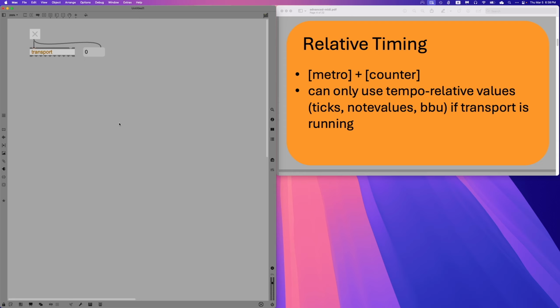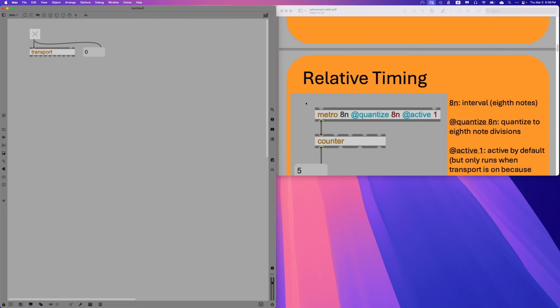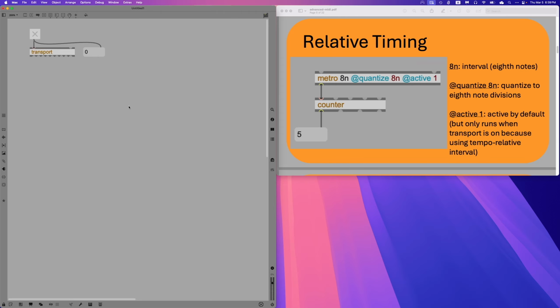You can't use tempo relative values like ticks, note values, and bars-beats-units unless the transport is running. That means that if you want a sequencer that runs when the transport is stopped, you have to use something else, like milliseconds, which is what I typically use. But let's start off by setting up sequencer timing that uses the transport. We're going to use some tempo relative intervals, just eighth notes for this example.